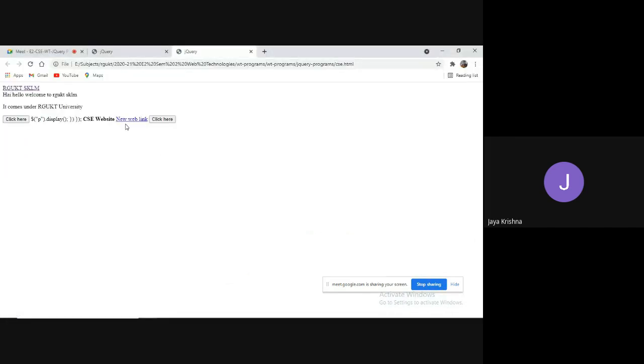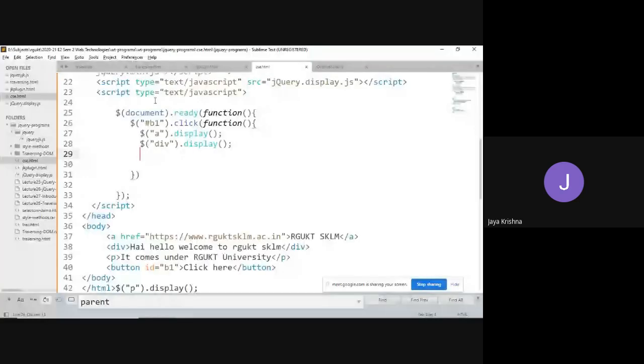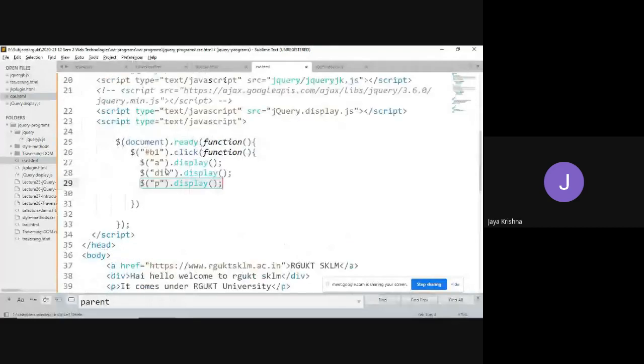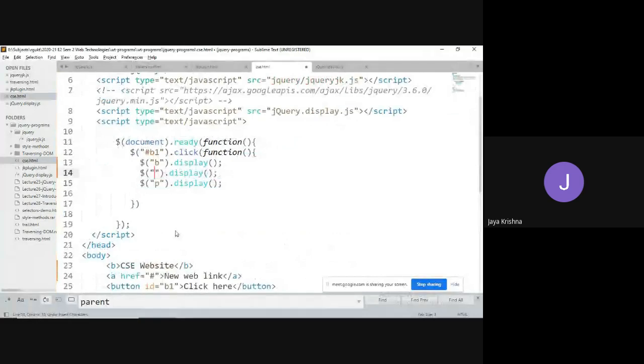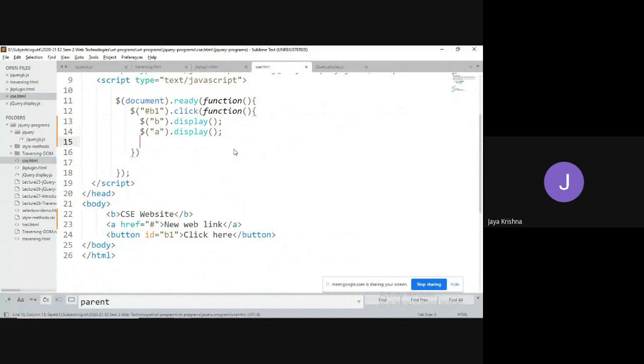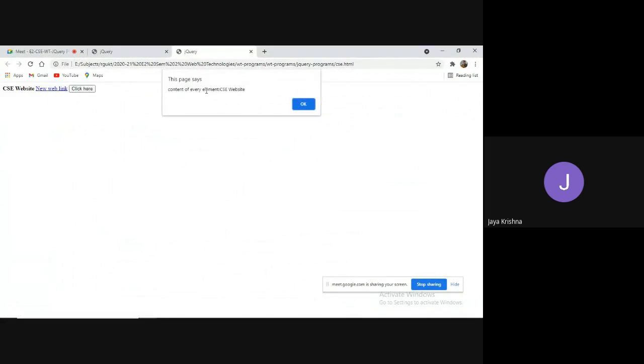Now I will open that csc.html. Yes, what happened, guys? Any mistake? One minute. This is the anchor tag. I pressed Control Z more than needed actually. So while doing it fast, there is some mistake. Right now, I'm going to refresh. Yes. CSC website, new web link. Click here. Content of your element is CSC website, new web link.